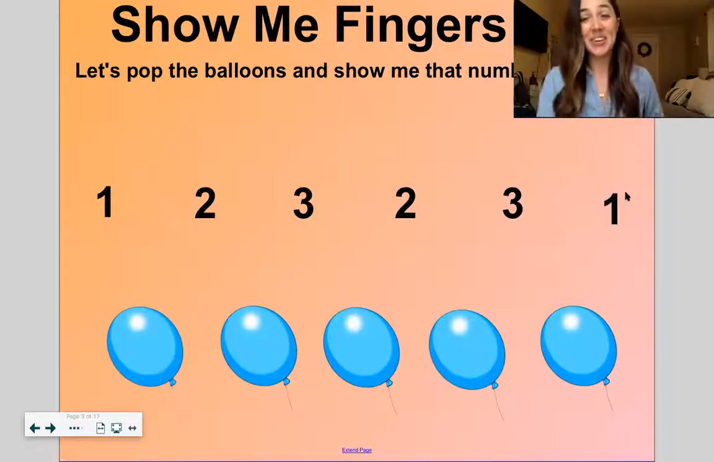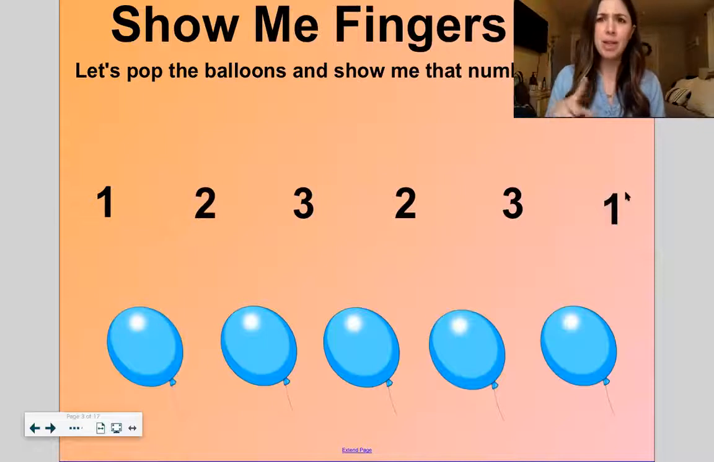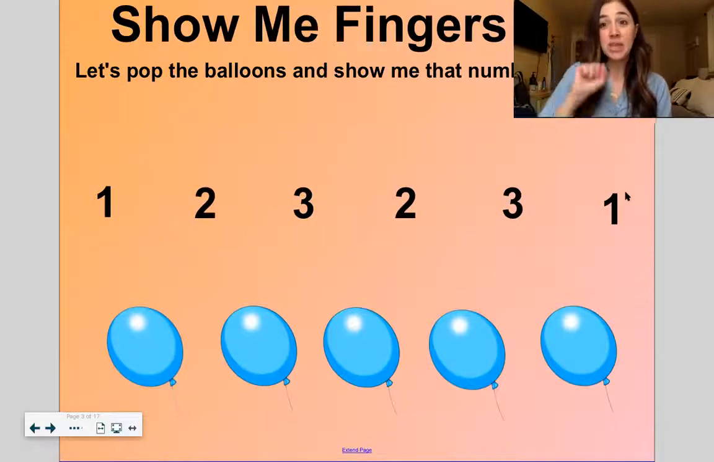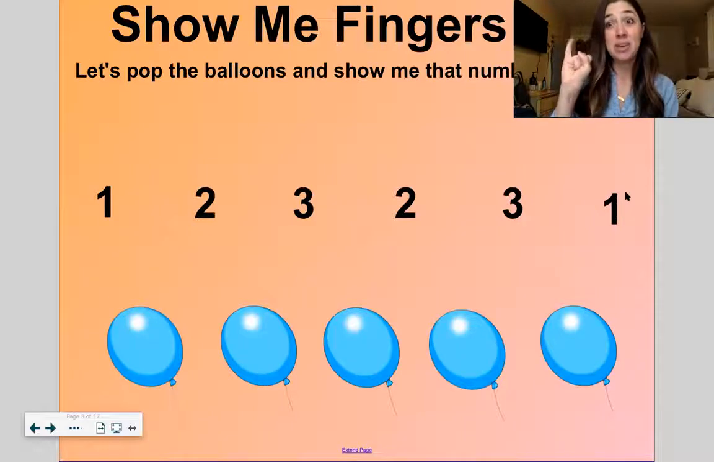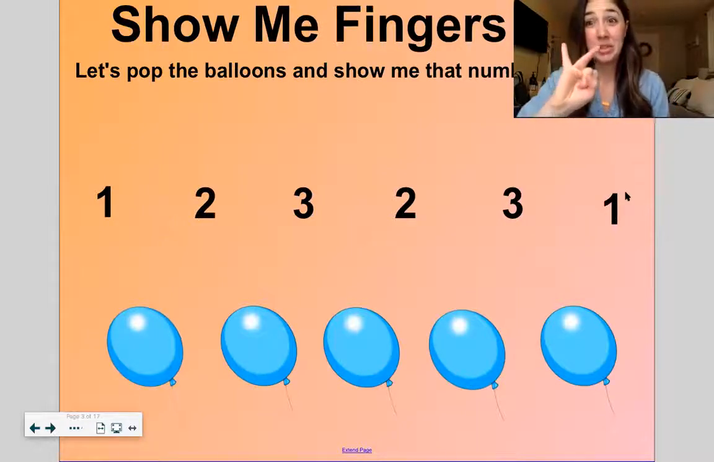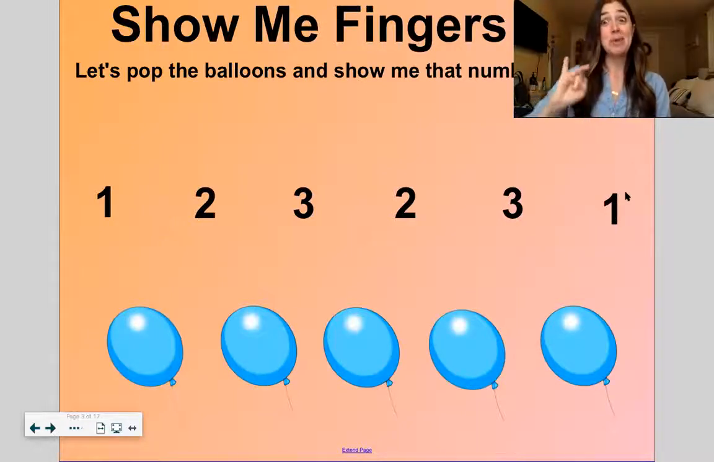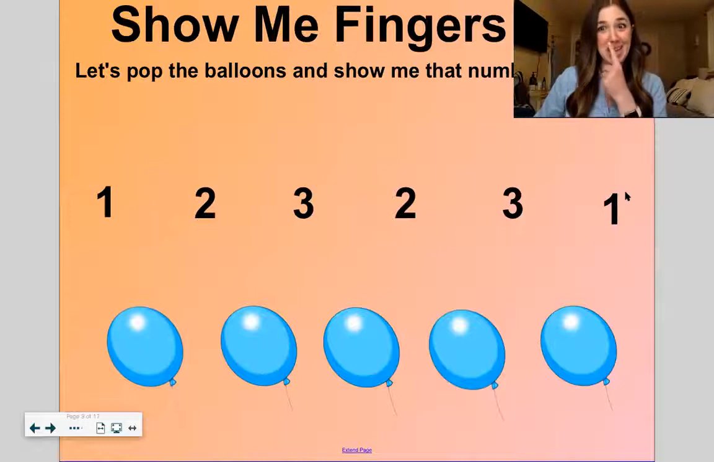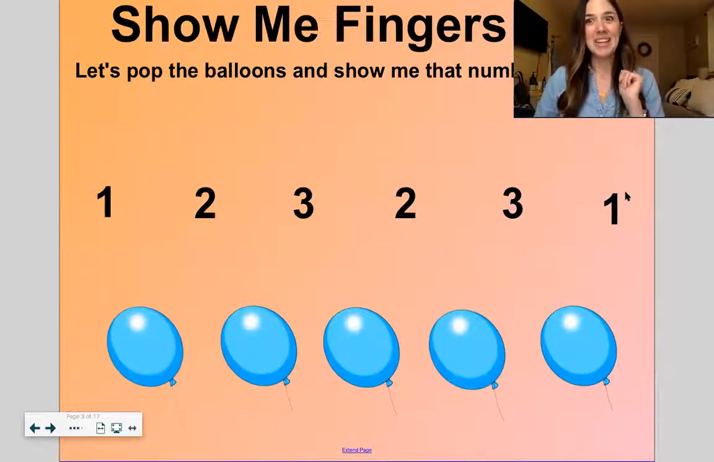Good work. Okay, now this time, let's try and hold up our fingers in a little bit of a different way. See if you can take your pinky to represent 1 and your pinky and your ring finger to represent 2. And then your pinky, your ring finger, and your middle finger to represent 3. This could be a little bit challenging, even for me, but let's give it a try.